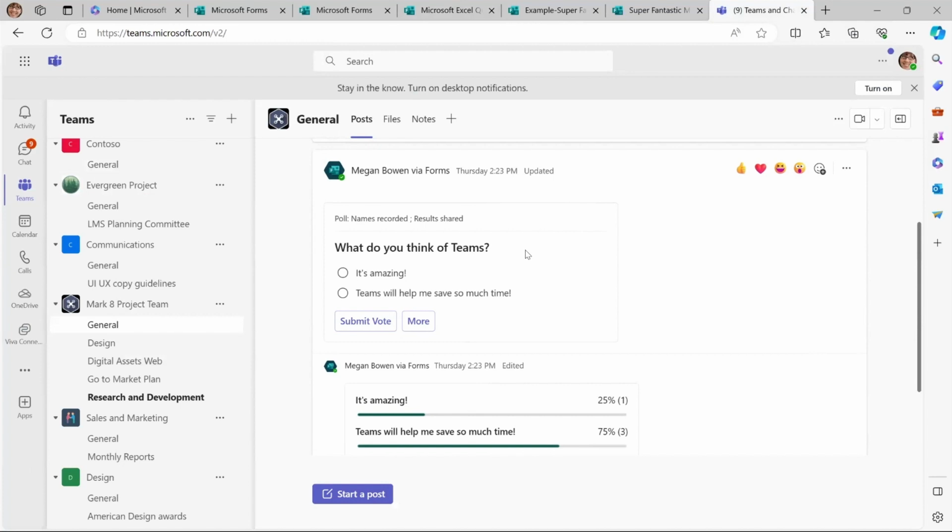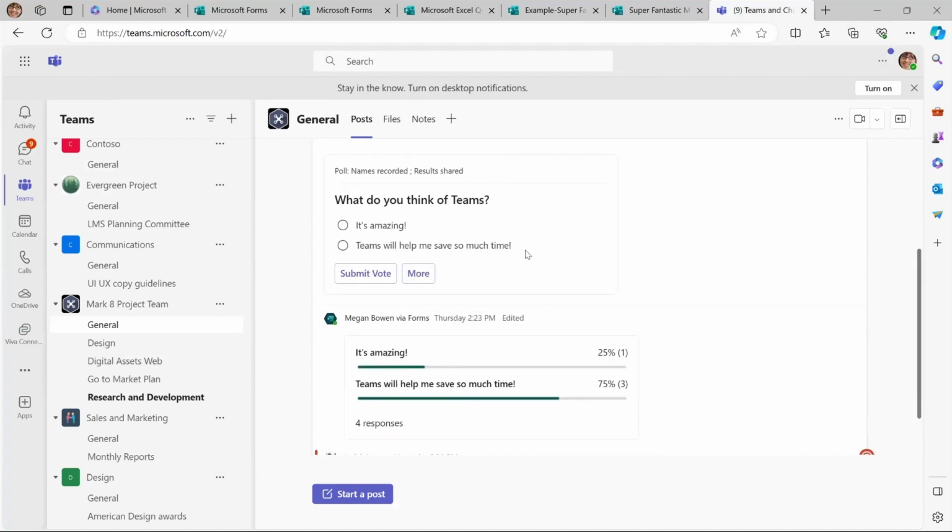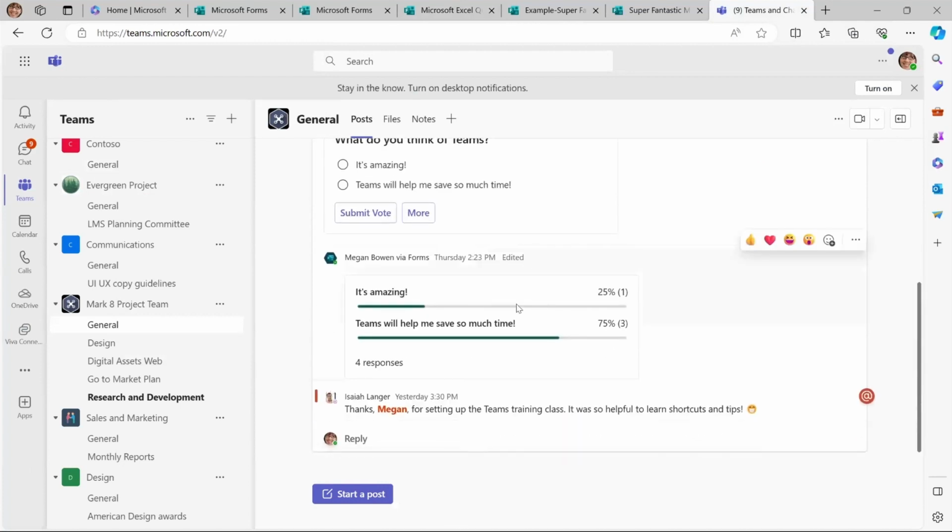What do you think of Teams? It's amazing. Teams helps me save so much time. I can see the options here. And let's look briefly at how this would be created.